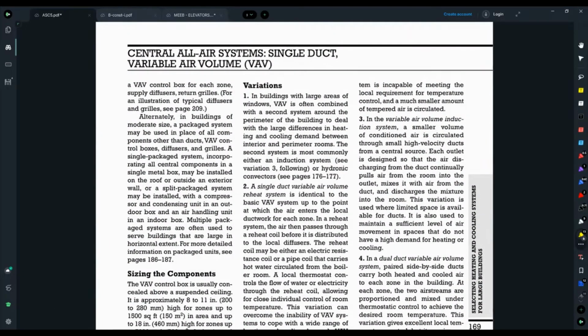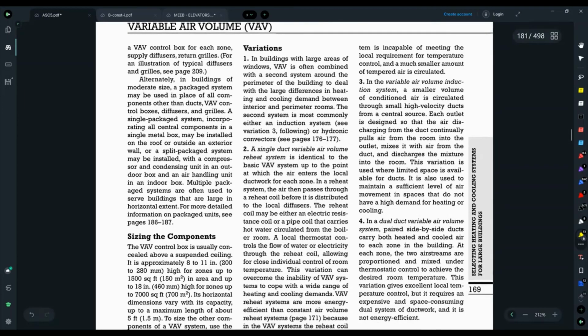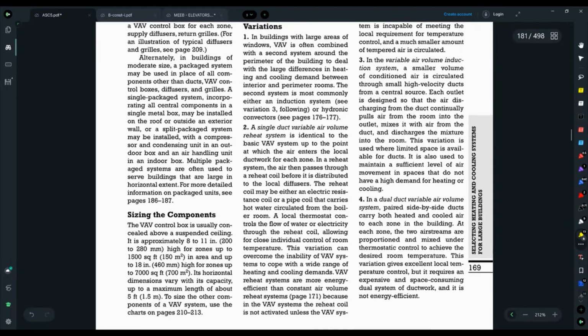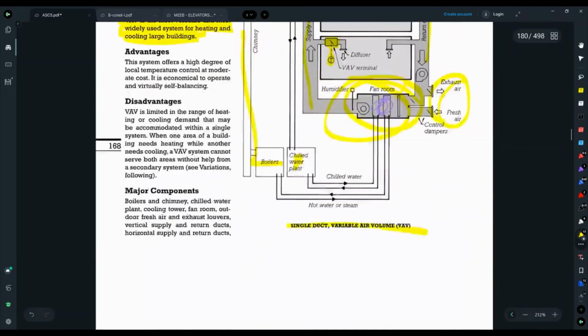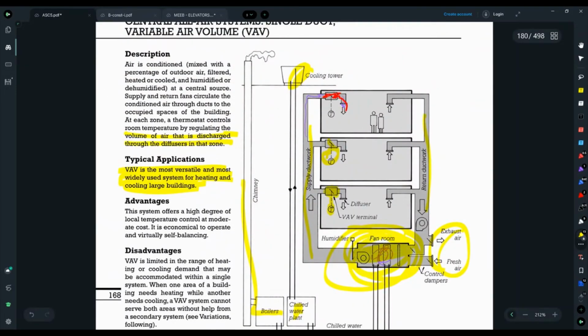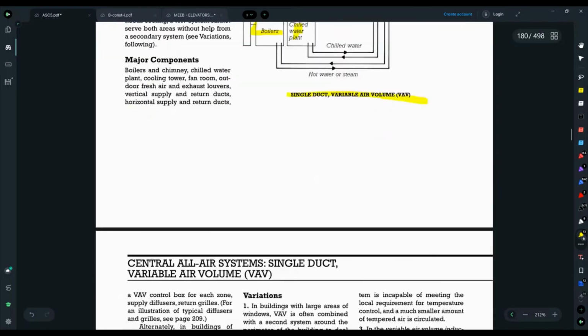Alternately, in buildings of moderate size, a package system may be used in place of all components other than ducts, VAV control boxes, diffusers, and grills. A single package system incorporating all central components in a single metal box may be installed on the roof. So this is similar to the CAV system, right? It's that this air handling unit down in the basement could often be up here with all of the elements within it, and the ducts kind of come here, exhaust from each space.